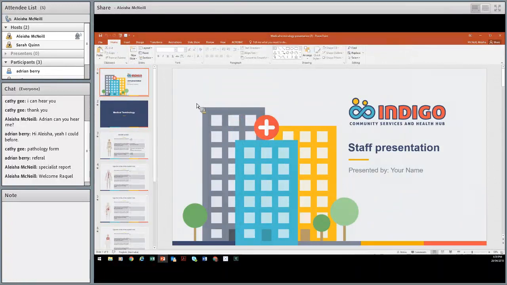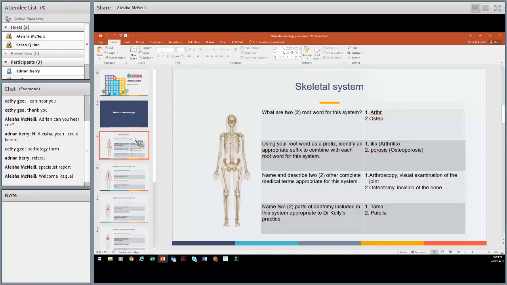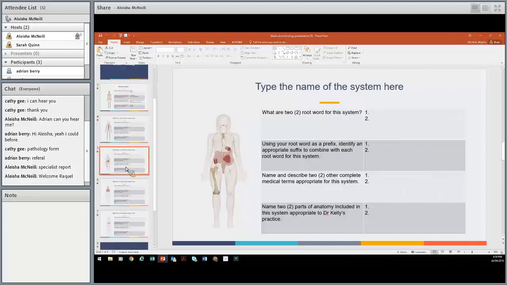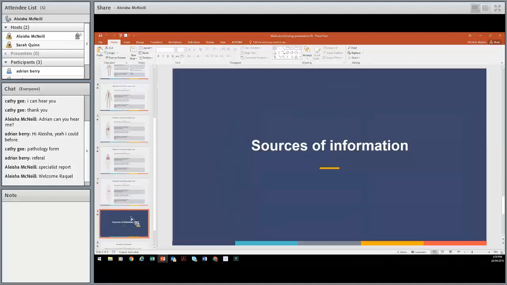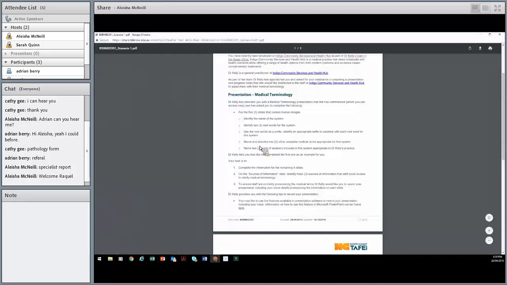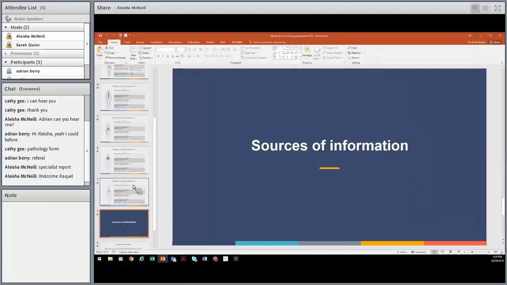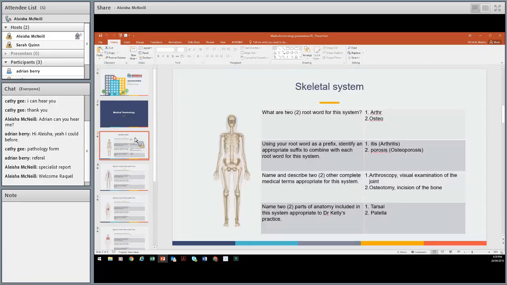So you'll notice here that Dr. Kelly has already started it for you. Now, part of the task, so this is basically the template and you'll need to complete it. So we'll go back to the instructions. For the 5 slides that contain human images, identify the name of the system. So if we go back to our slide, you can already see here they've identified the skeletal system.